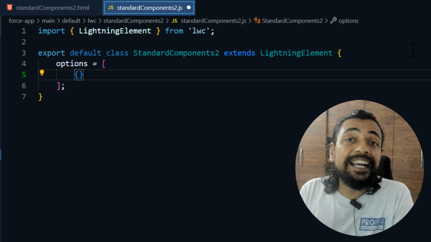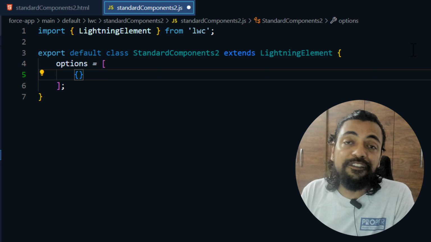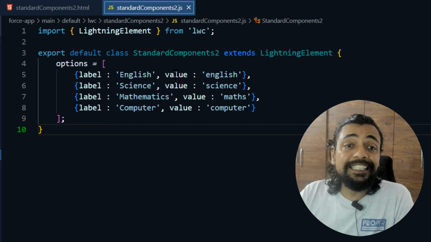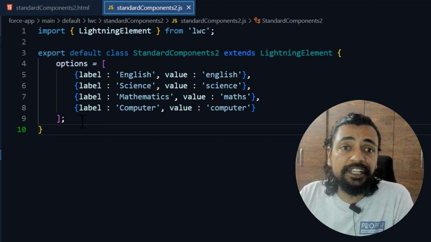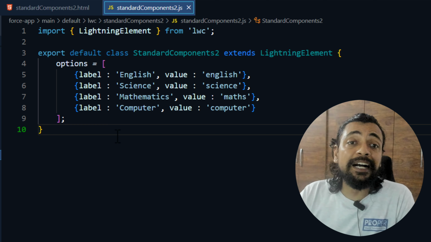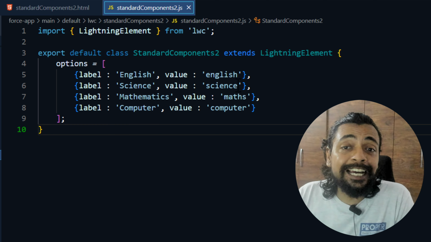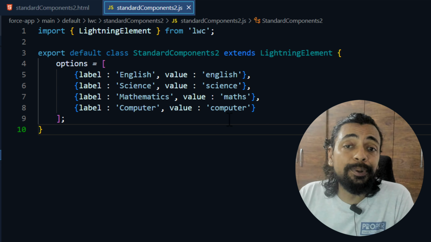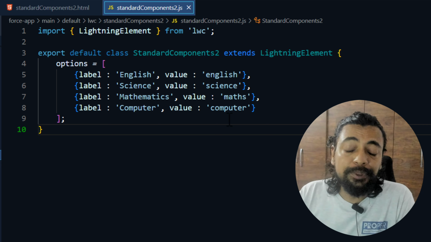So here I am providing a few options in the form of subjects. As you can see, here I have added 4 different objects with label and value as their properties. You can see English, Science, Mathematics and Computer I passed as label, and English, Science, Maths and Computer in lowercase I passed as value respectively.